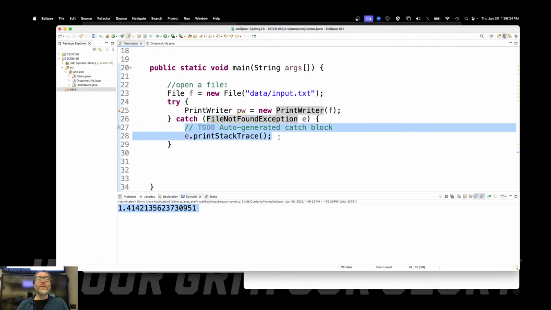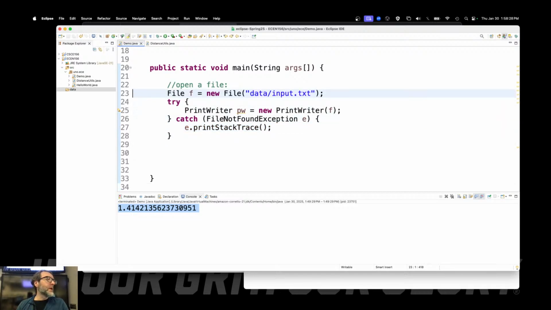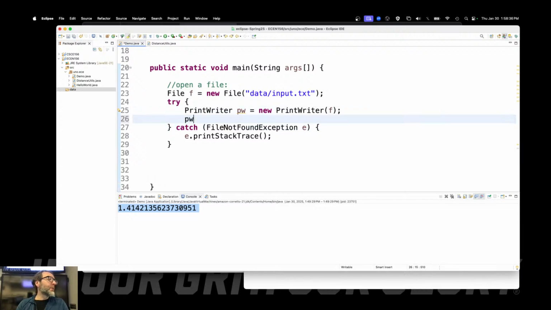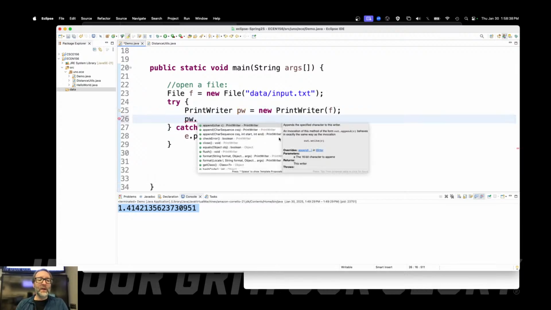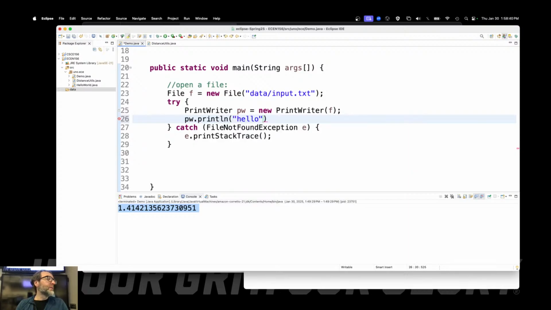This is just auto-generated code here, so I'm going to get rid of this to-do. Let's go ahead and write print writer, there we go. It's a new print writer, and now we can print to it. pw.println, hello, world. There you go. Remember that println is going to print a line.